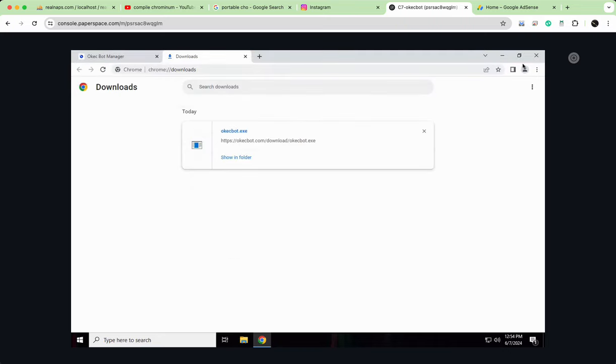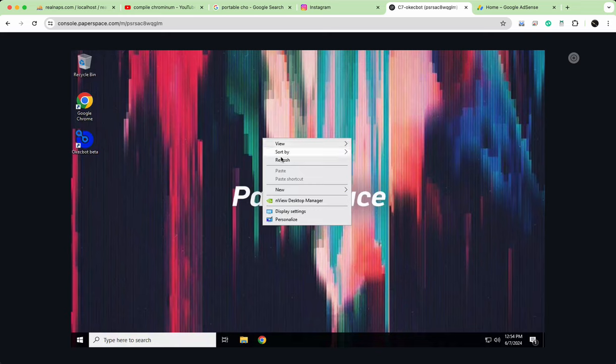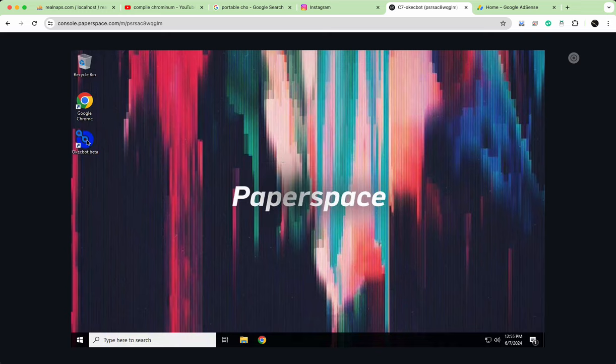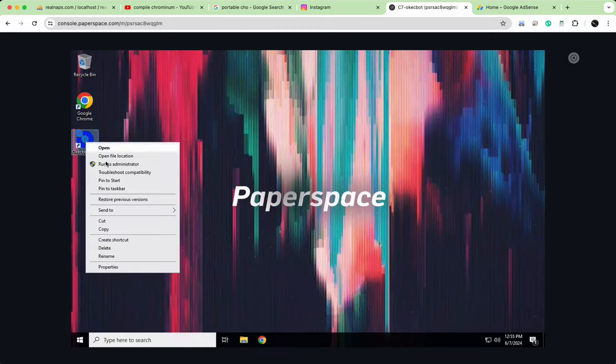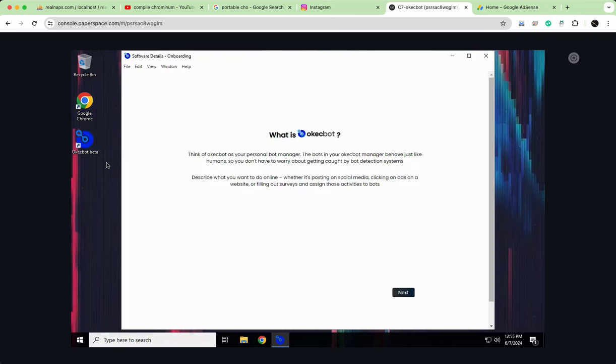So close every other tab. I've closed every other thing, and now make a refresh for the first time. Now we have Okecbot fully installed. You can see it over here. This is the icon of Okecbot. Now we're going to right click and run as administrator. Running this as administrator for the first time could take a while, but once fully launched, subsequently it will be faster. Okecbot has fully loaded.